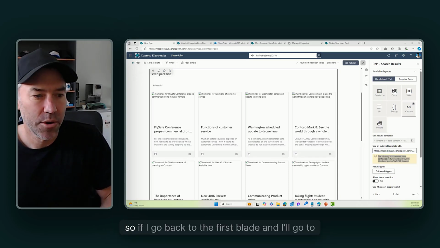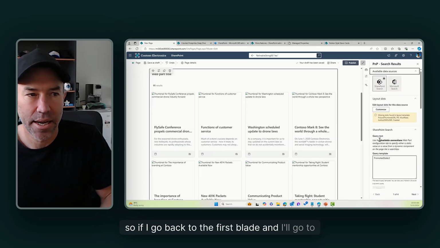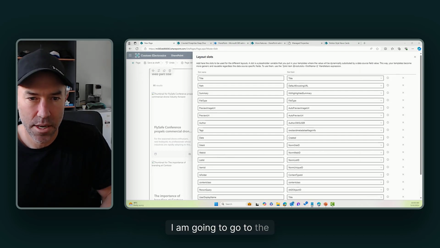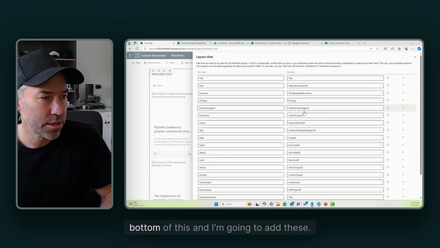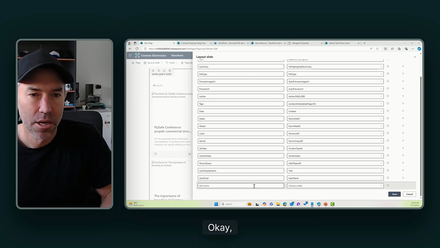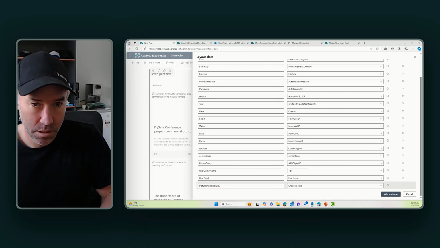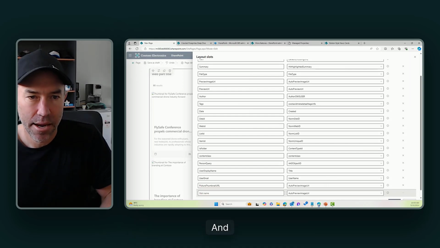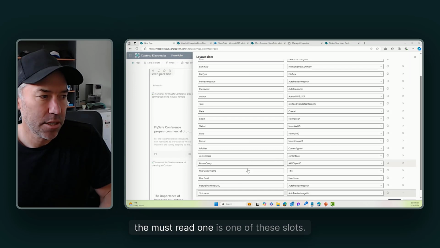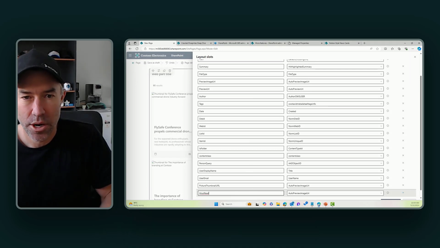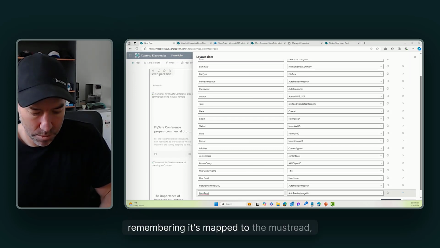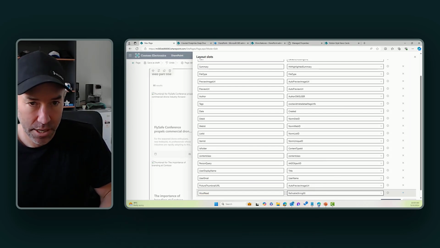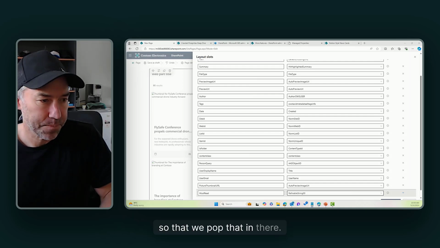All right, so if I go back to the first blade and I'll go to customize my slots, I am going to go to the bottom of this and I'm going to add these. Okay, so I'm just going to add these and also the properties that we need. And the must read one is one of these slots. Now, remembering it's mapped to the must read, we're using refinable string 00. Okay, so we pop that in there.